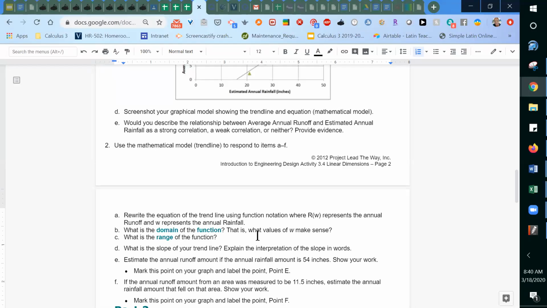So in this case, it was 0.6992. So that's y over x. So for every inch of rain, there is 0.6992 inches of runoff. Estimate the annual runoff for your rain if the rainfall is 54 inches. Well, if the rainfall is W, you would plug 54 in for W and get your answer.